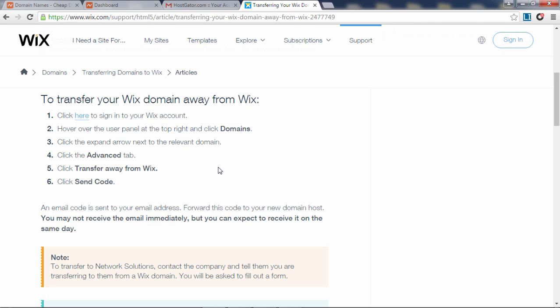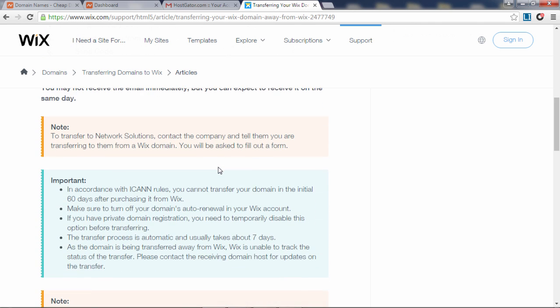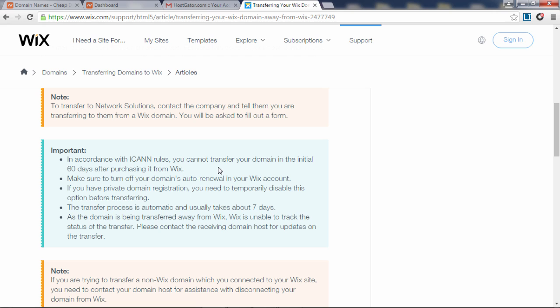Now before you do this, there are a couple notes that Wix has for you. The first thing is, in order to transfer a domain name, you need to own it for 60 days. So if you've only had your domain name for 30 days, you have to wait. Unfortunately, you have to wait another 30 days for the transfer to be eligible. But if you bought your website with Wix a long time ago and you've had your domain name for more than 60 days, you can transfer it away right now.